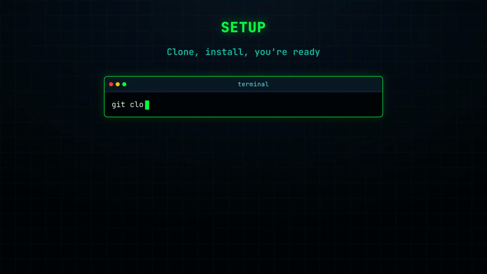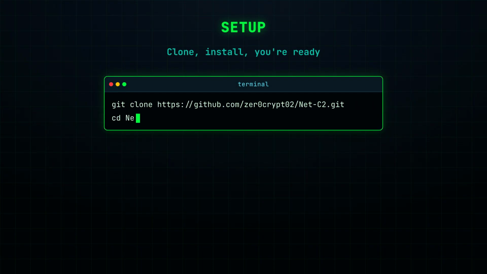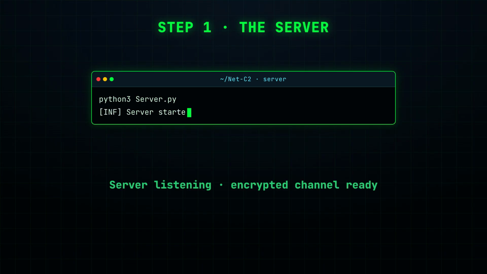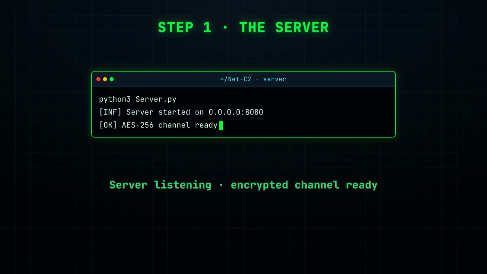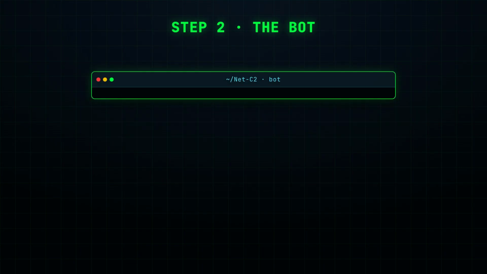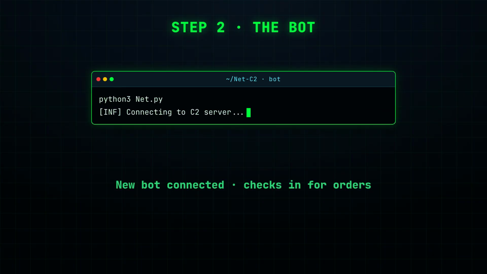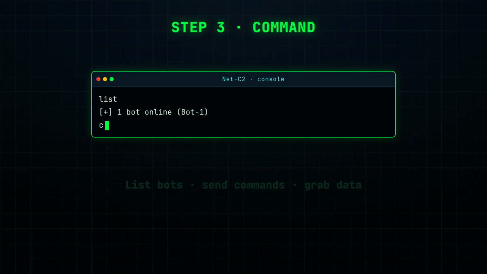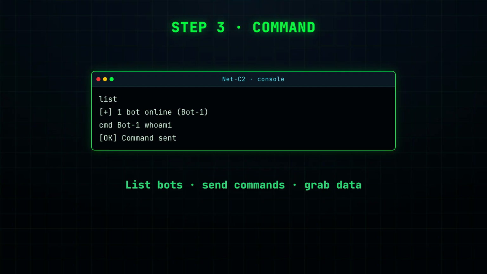First, set it up. Clone the official repository and install the requirements. Step 1. The server. Start it, and it listens for bots to check in on an encrypted channel. Step 2. The bot. A client connects back to the server and waits for orders. Step 3. Command. From the console, you list bots and send commands to any of them.